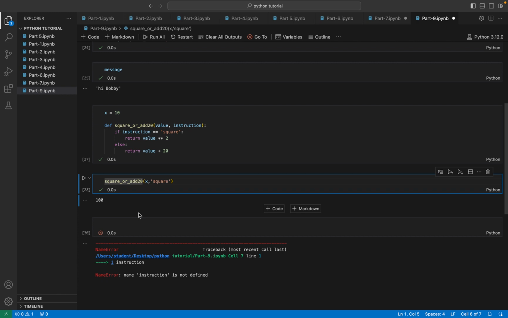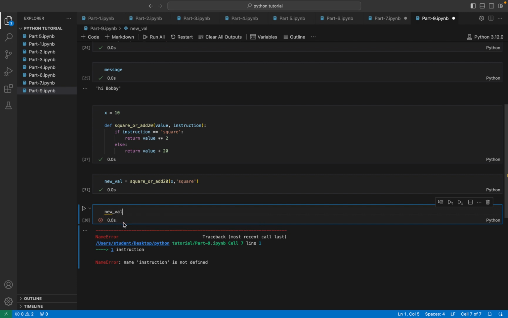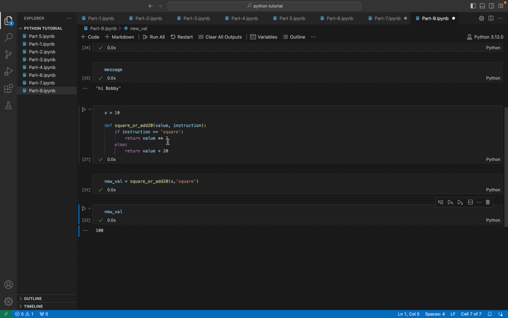But what I can do is catch it by saying new val is equal to the result of my function x and square. So now I look at new val and I see that new val is 100. So again, if you want to catch that result of your function, then you need to attach it to a new variable. You need to say my new value is going to be equal to the result of this function. So cool, I can grab that new value and then I get 100. And once again, just to prove the point, if I even just mistype it, then now I'm going to have 20 added to my original value of x.